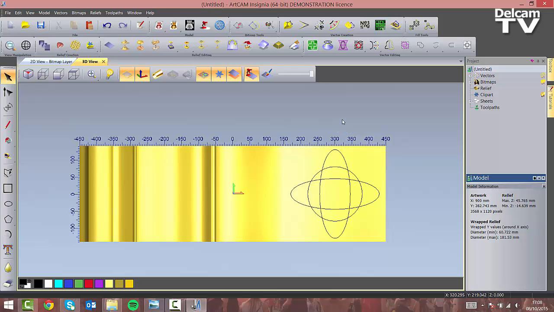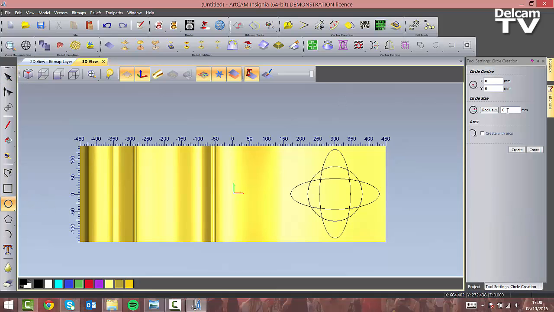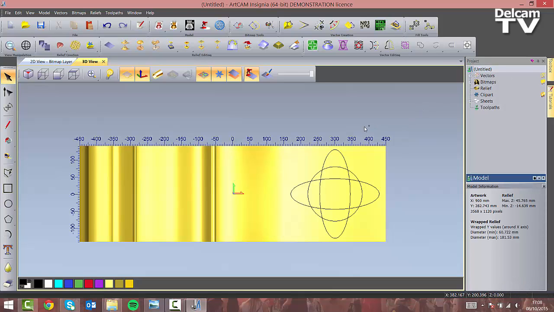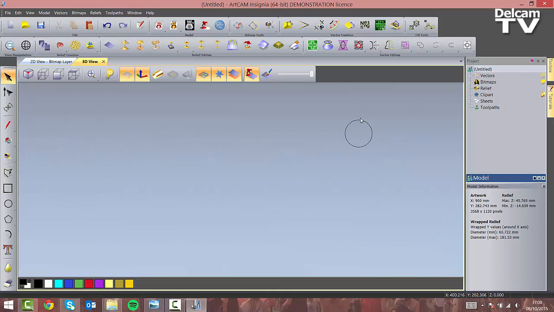So the first thing we need to do is create a cross section. So let's go and create a circle, which is going to be 2 millimeters in radius, and we want to create it anywhere outside of the working areas. So let's say 400, 200, and create. Now let me zoom in a bit so you can see the circle.